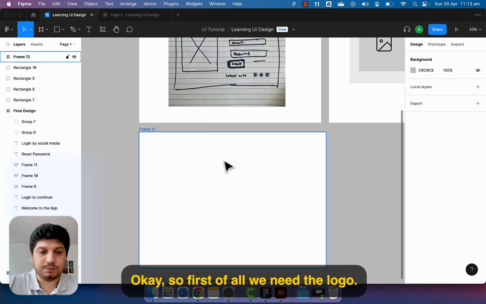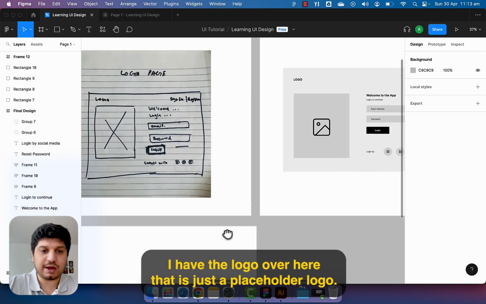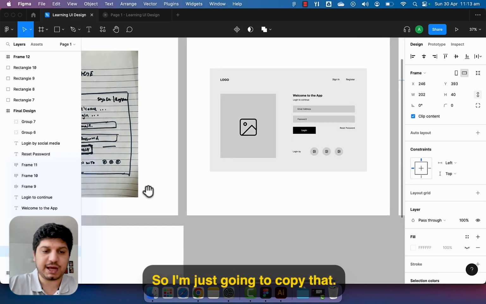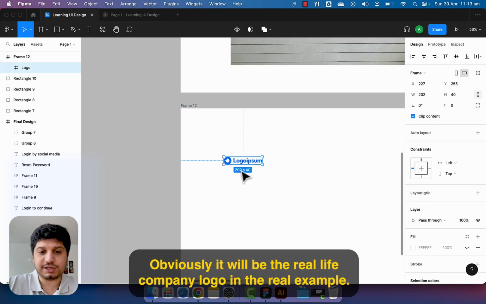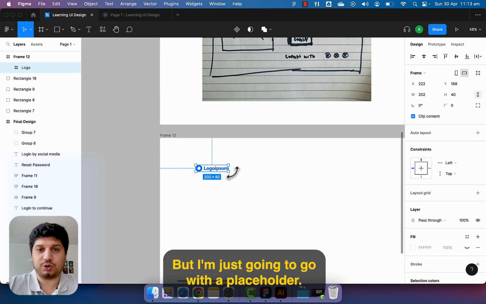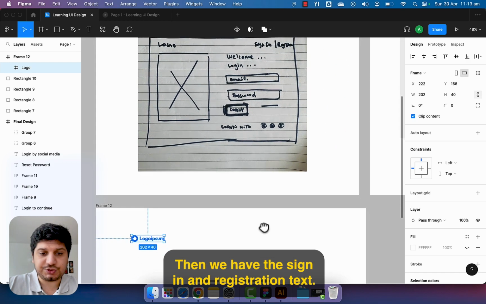Okay, so first of all, we need the logo. I have the logo over here. That is just a placeholder logo, so I'm just going to copy that. Obviously, it will be the real life company logo in the real example, but I'm just going to go with a placeholder. Then we have the sign in and registration text.